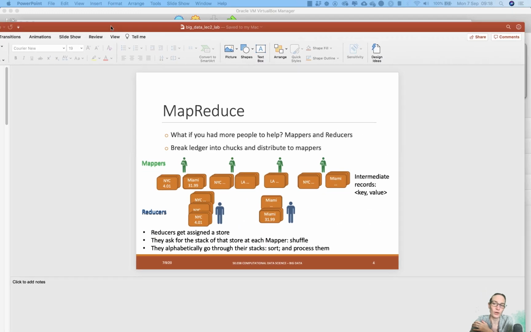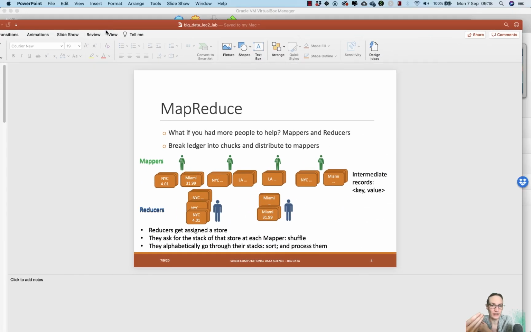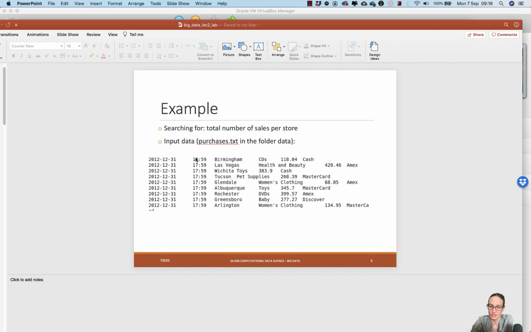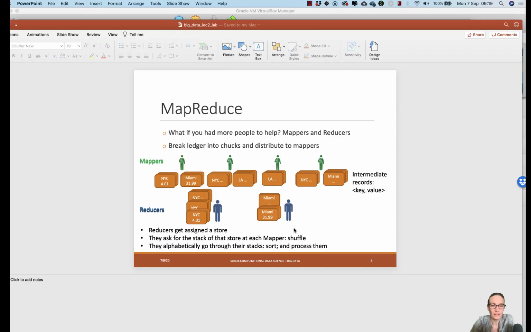Okay. So review the slides on MapReduce, so remember what they do. We have a file of purchases here, which look like this, right? So we have the transaction date, time, city, order item, price, and the payment mode. Okay. So what do we want to do? We want to get the total number of orders per store.